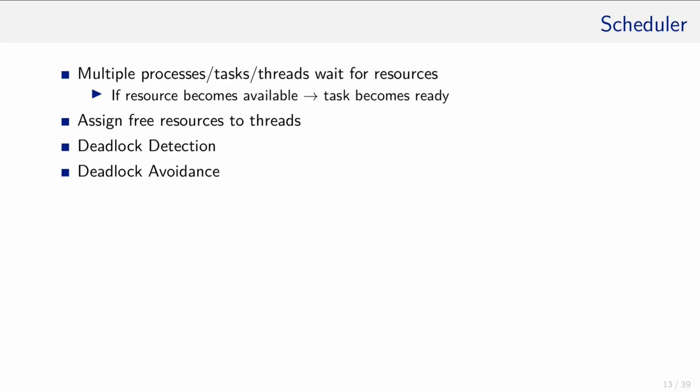That is why, apart from assigning resources to tasks, the scheduler has to make sure that either deadlocks are detected and it has the power to resolve those, or that there are no deadlocks in the system at all, even if it reduces utilization.